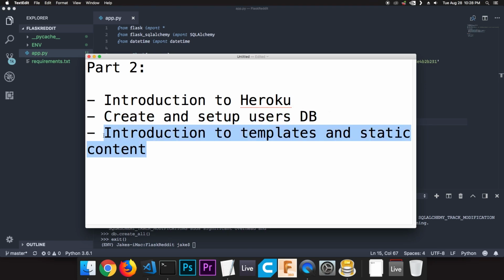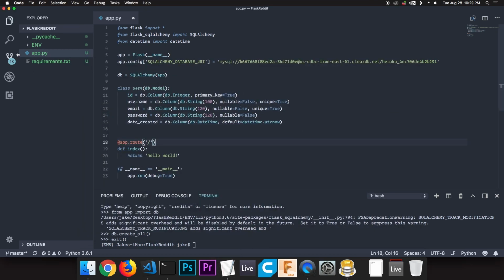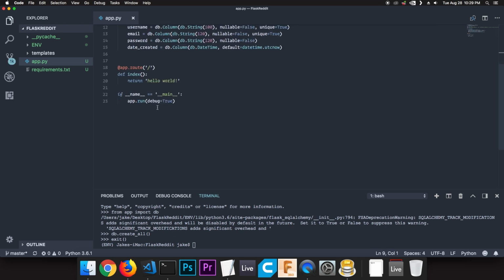So let's move on finally to introducing templates and static content. So for our template system, we need a folder just in the root directory of our app called templates. If you're using the normal import method, you now need to import render_template like that. But since we're just importing everything, we already have it imported, and we're going to come down to our index route here.